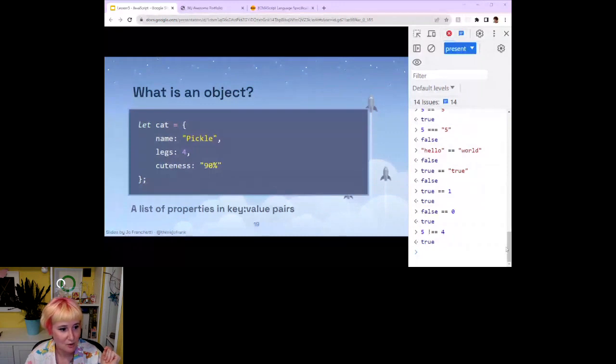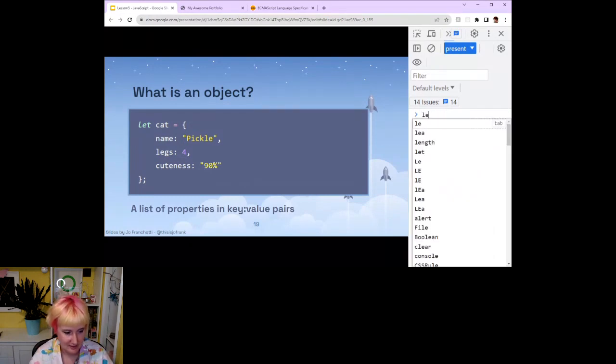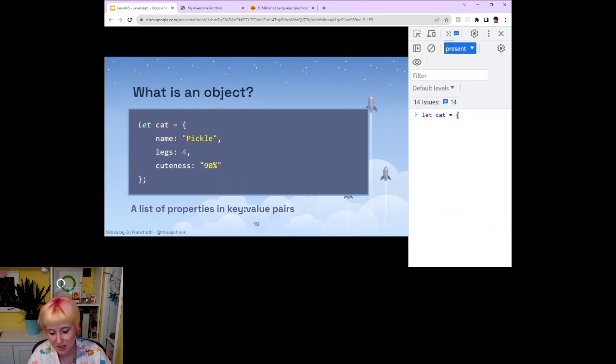So why don't we all have a go at creating an object ourselves? So I'm going to say let cat equal, and then my object. And annoyingly, if you want to create a new line in your console, you need to press shift enter, and it won't process it until you press enter.